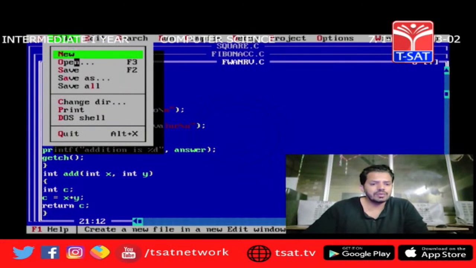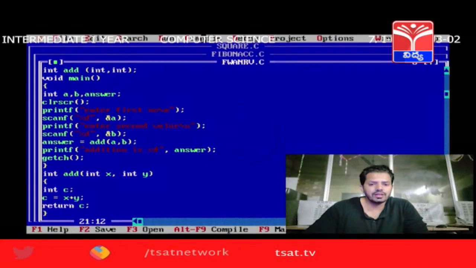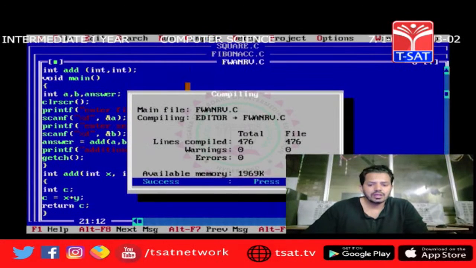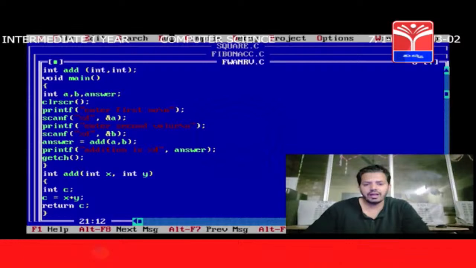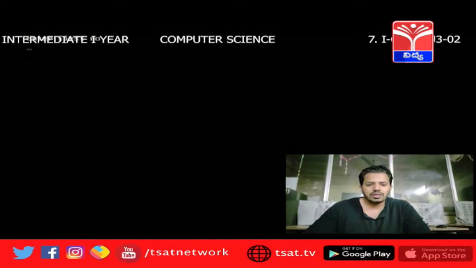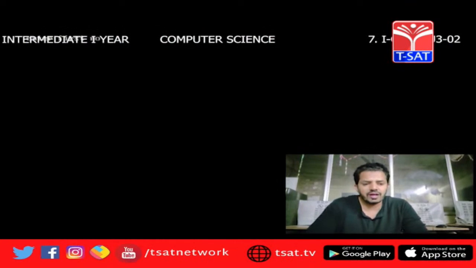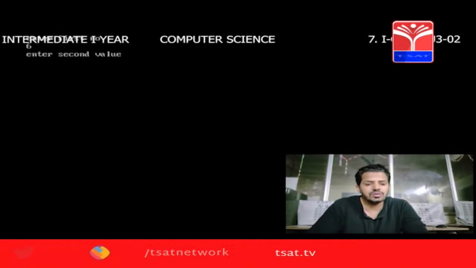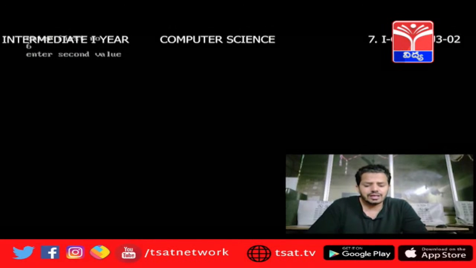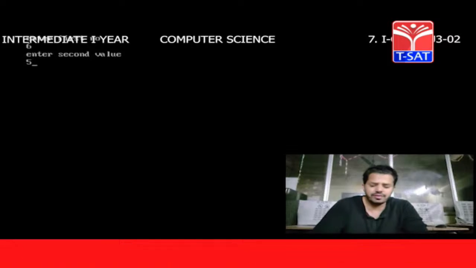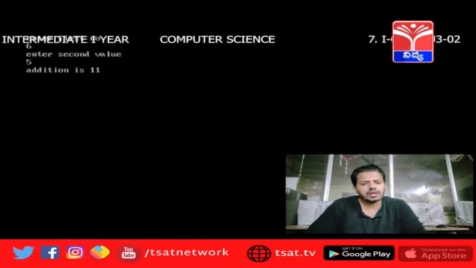Now let's see the program. Save the program after writing, then compile it. After successful compilation, go to run. Here the compiler will ask you to enter the first number. We are entering the first number as 6. Then it will ask you to enter the second number. The second number I am entering as 5. Now the result will be displayed as 6 plus 5 is equal to 11.